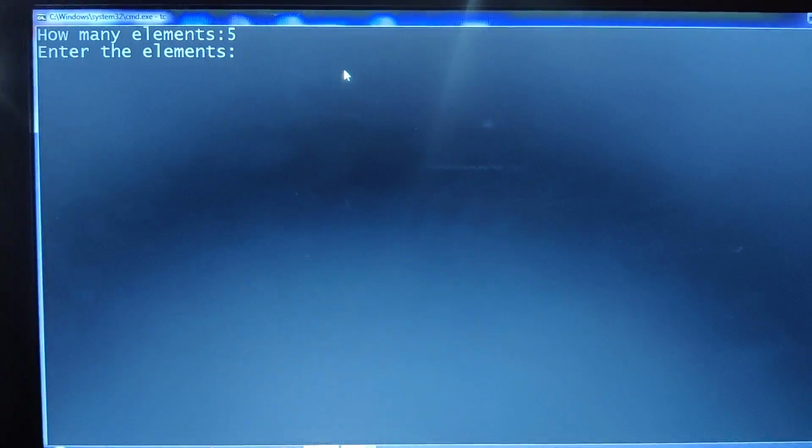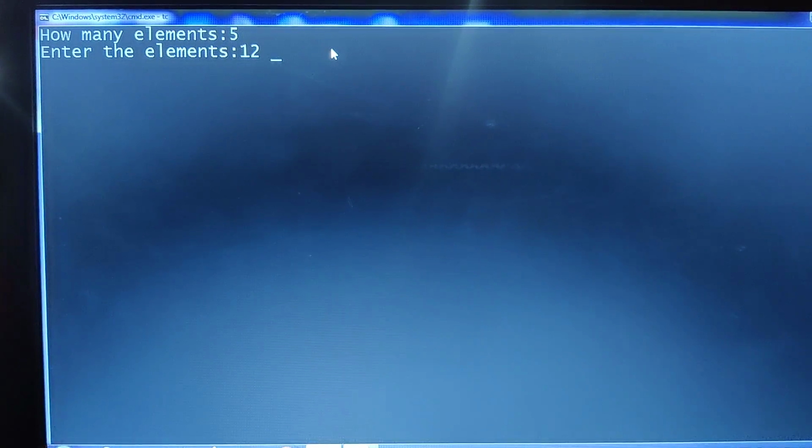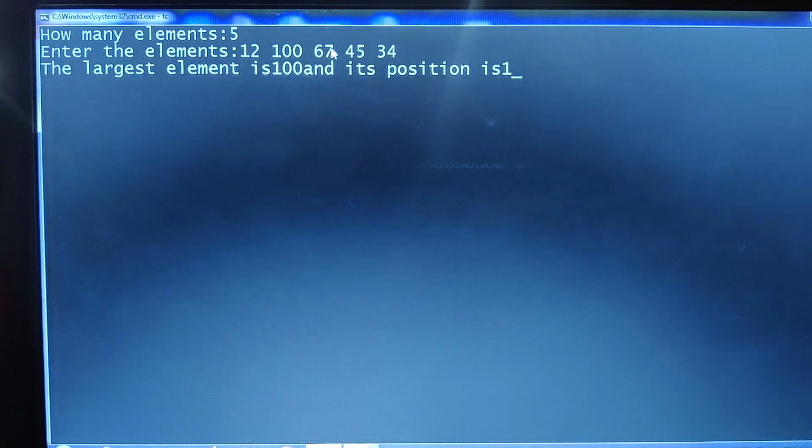When I run the code here, let me give the 5 elements here, children. When I give the 5 elements, I'll press enter. So herein, let me give some of the elements as 12, okay, 100, and then 67, 45, and I'll give 34. So these are the 5 elements I'm giving, and press enter. So here the largest element is 100 and its position is 1 because it takes 0 and 1.